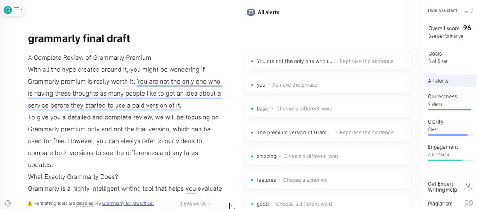But another thing that I can look at, and this is only available in the premium version, is plagiarism. And this is very important, okay? Because if you're trying to write something, you don't want anybody saying that you copied from somebody else, right?